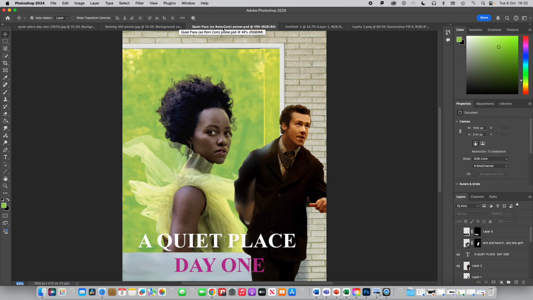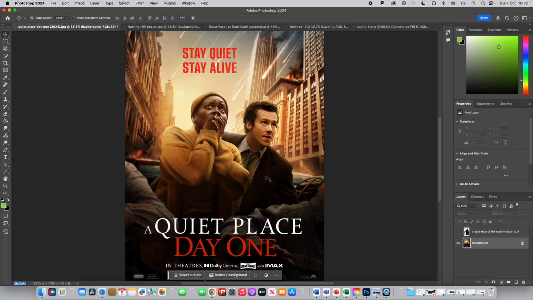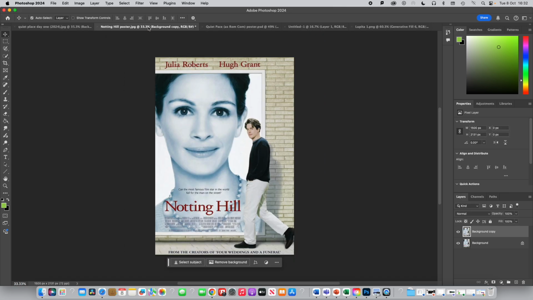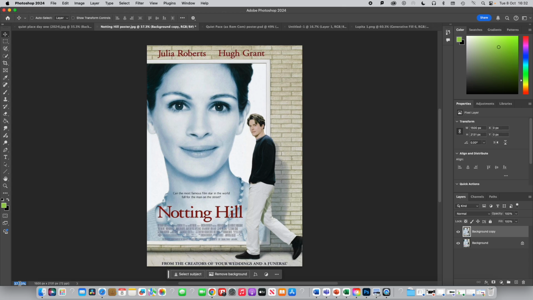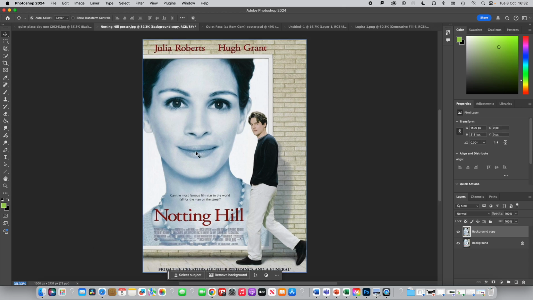So what we're going to start by doing is take elements from this image and transpose them onto the Notting Hill image. I'm just going to make this slightly bigger. You can do this by holding Command on the keyboard, so that you can actually see that.